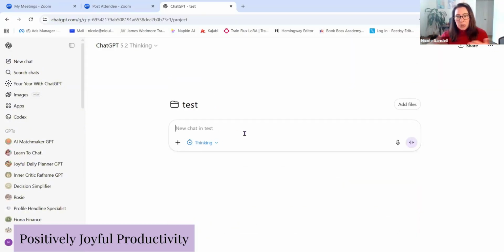So now we're in here. Now you can start typing away, asking all kinds of questions. And now everything is nice and organized in one space.